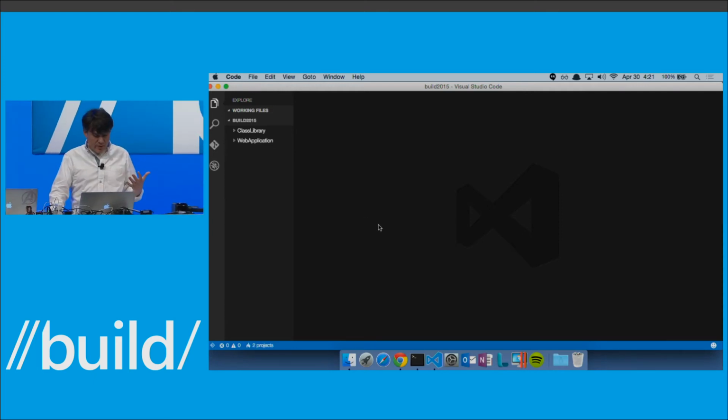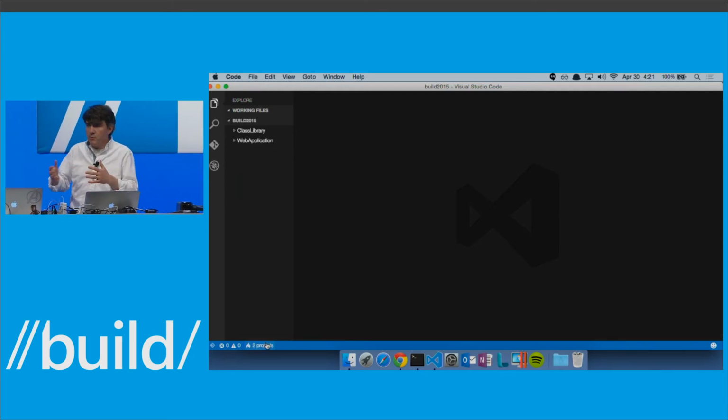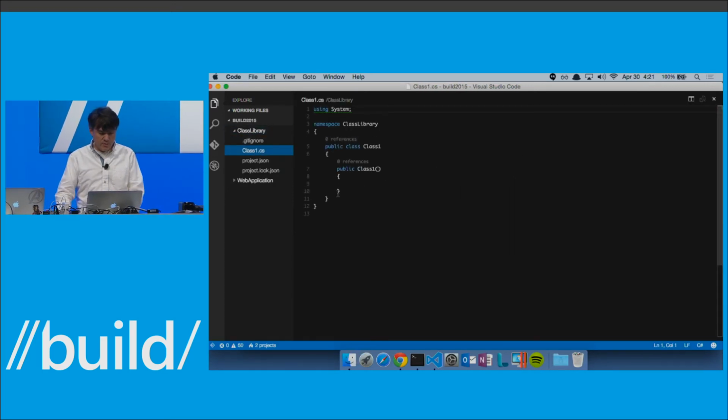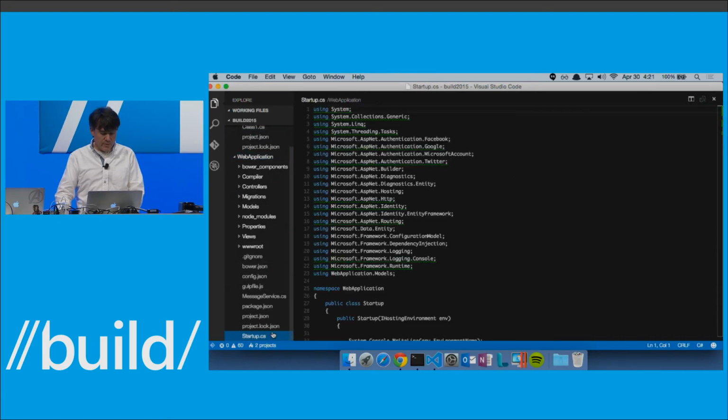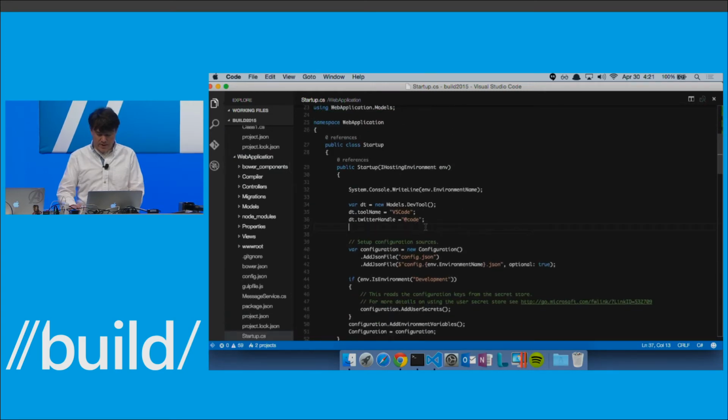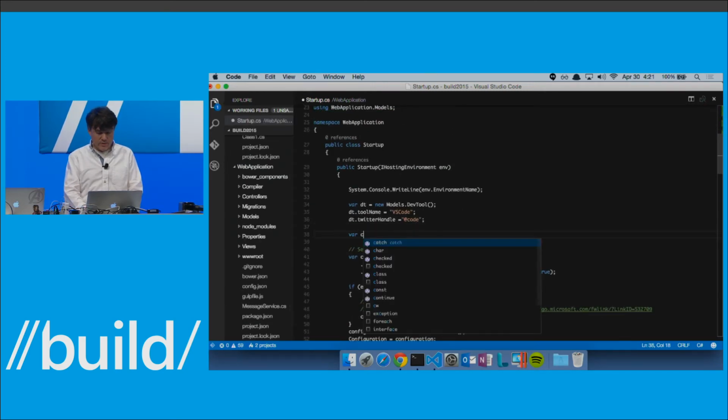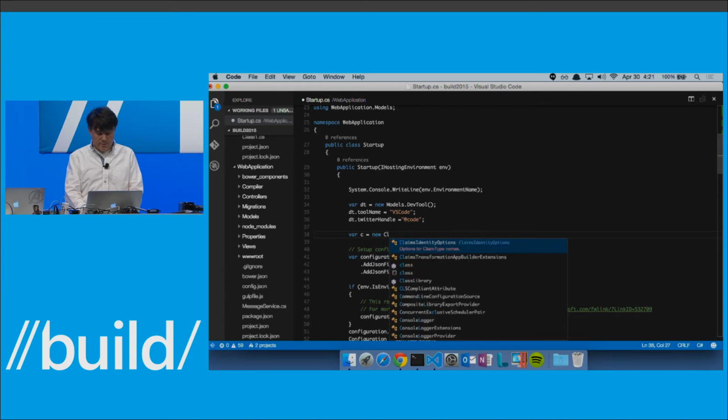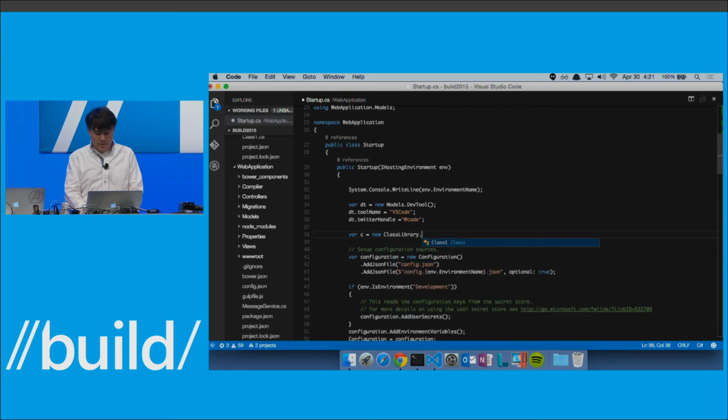And what this will do is say, OK, now I understand that there are two projects because one references the other. And we've got the class library, and we can see Class1 has been built. And if I go over here to startup.cs, then we can start actually accessing that. So I can say var c equals new class library, right, and Class1.